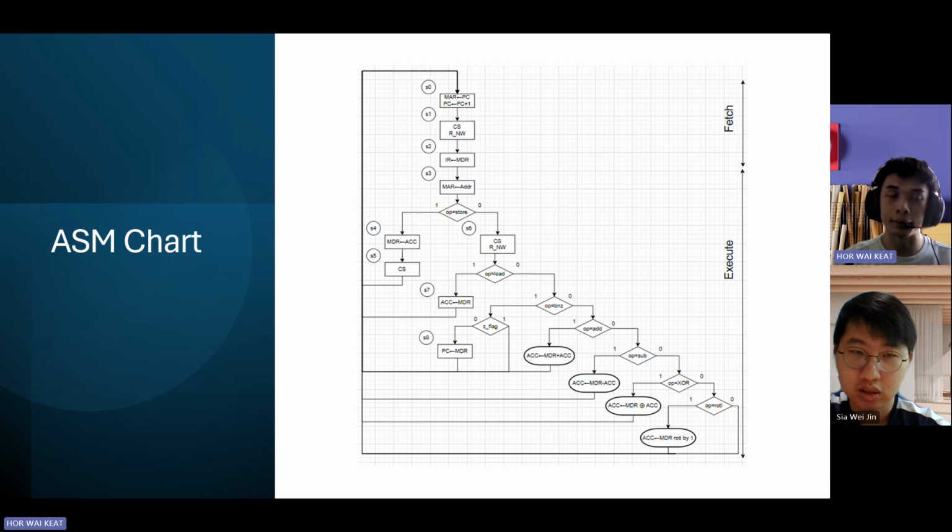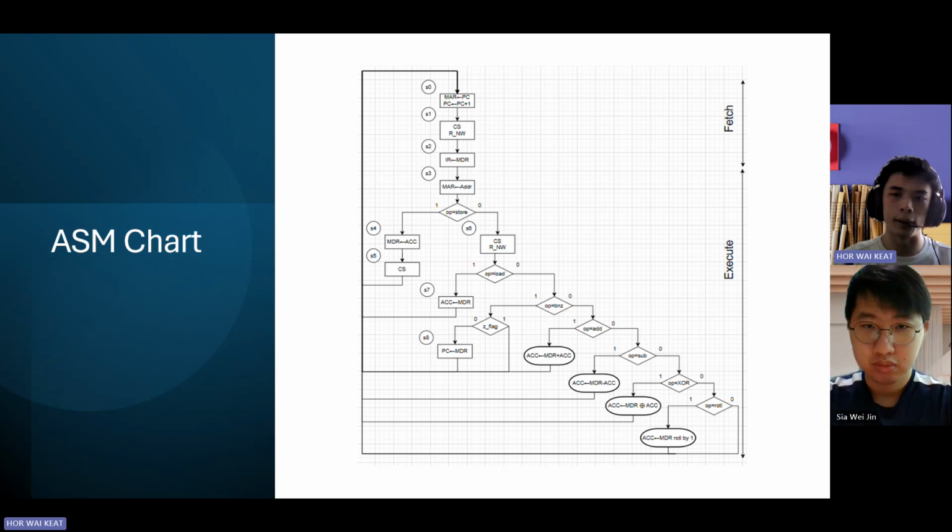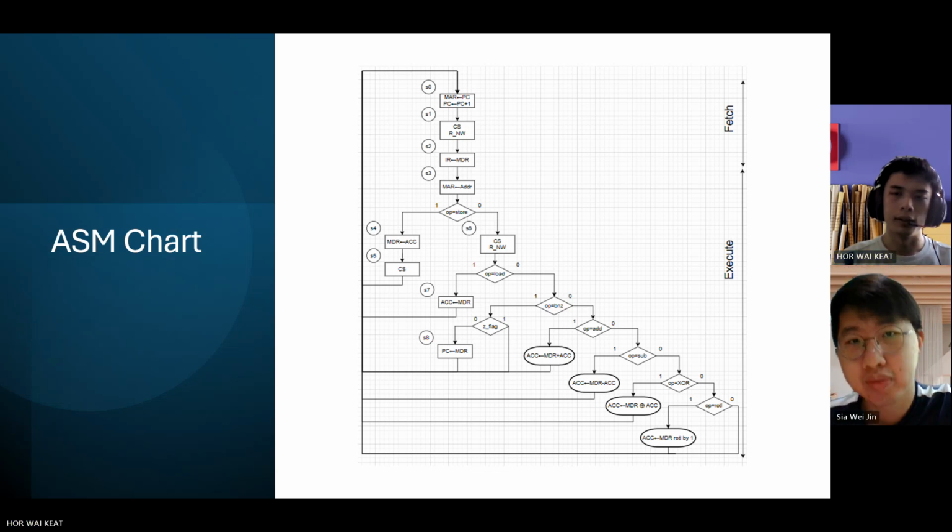And here's the SM chart of our design. First, the execution cycle can be divided into 2 parts, the fetch cycle and the execute cycle. In the first state of the fetch cycle, the contents of the PC are loaded via the bus into MAR, and at the same time, the address in the PC is incremented by 1. Then in state S1, the CS and R_NW signals are both asserted to read into MDR the contents of the memory at the address given by MAR. In state S2, the contents of MDR are transferred to IR via the bus.